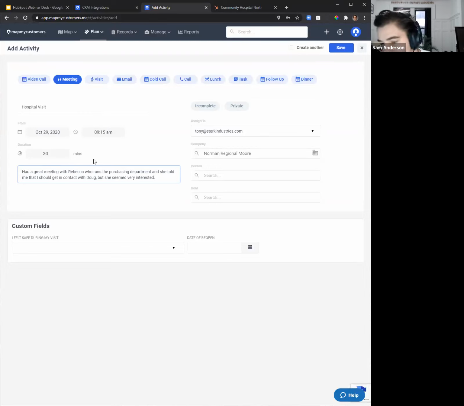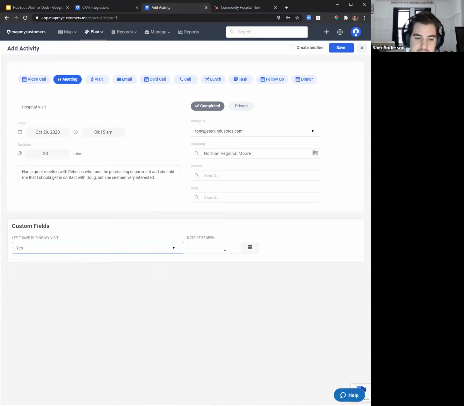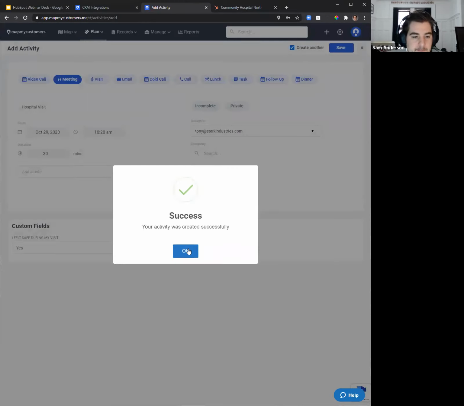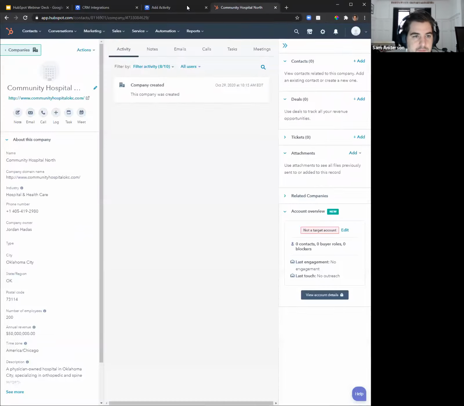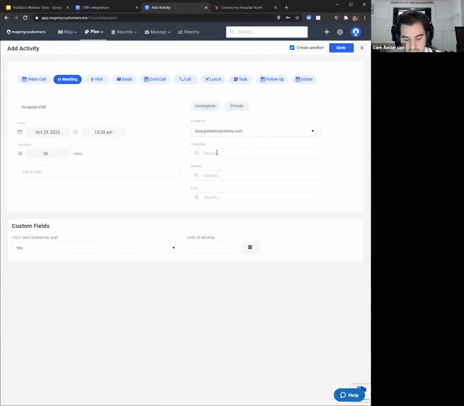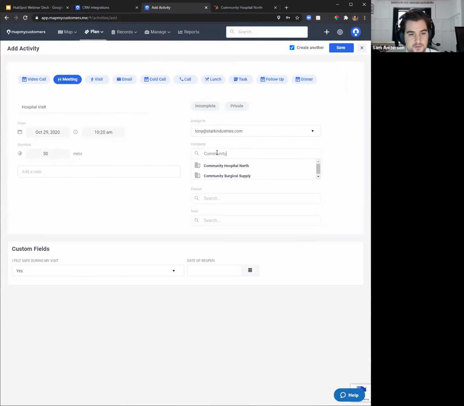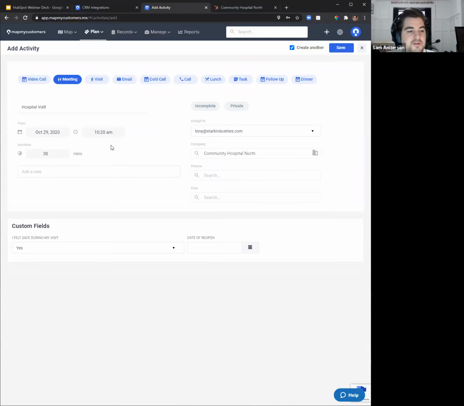So I could add this information when I got home from the day, or let's say I was on the road. Of course, I could just quickly type this into my mobile app. I'm going to create this completed activity here. I felt safe during my visit, and I'm going to save this activity. Actually, let's say I'm going to create another one. I'll make this one for Community Hospital North, another one of my activities. I had another hospital visit.